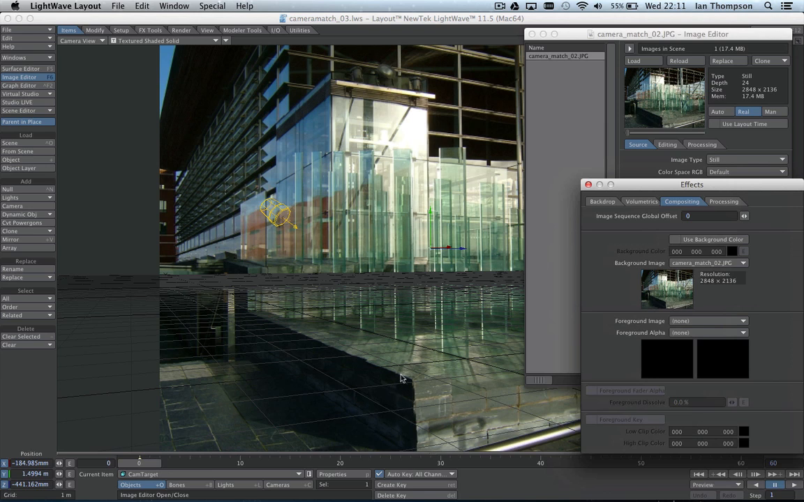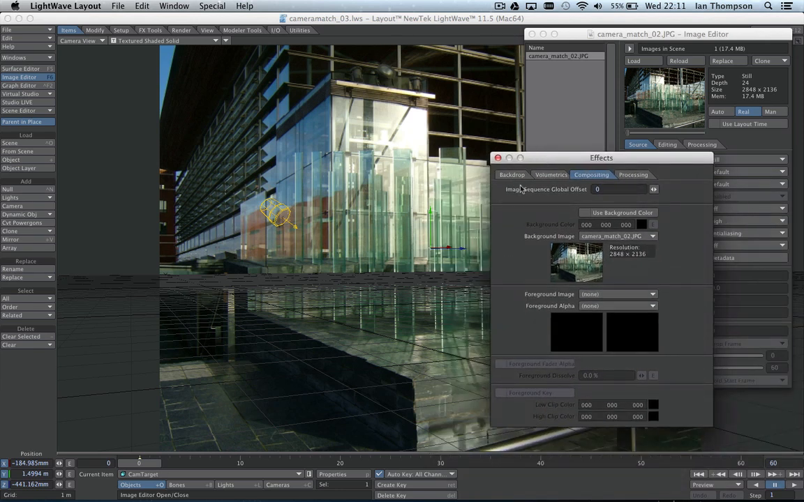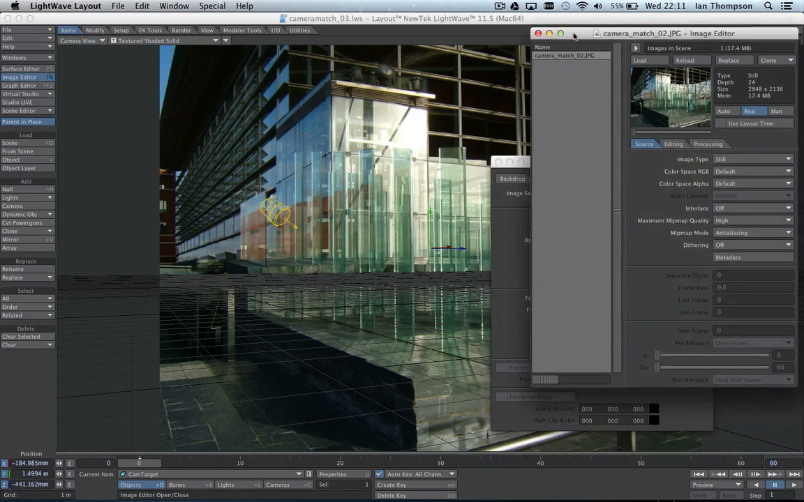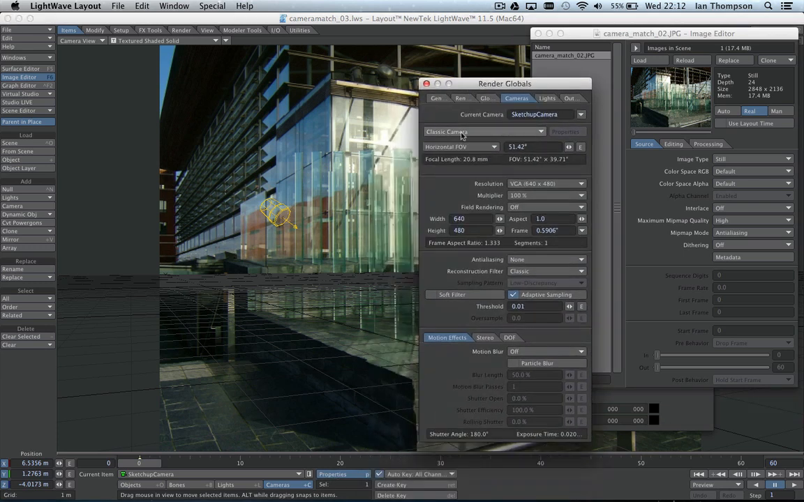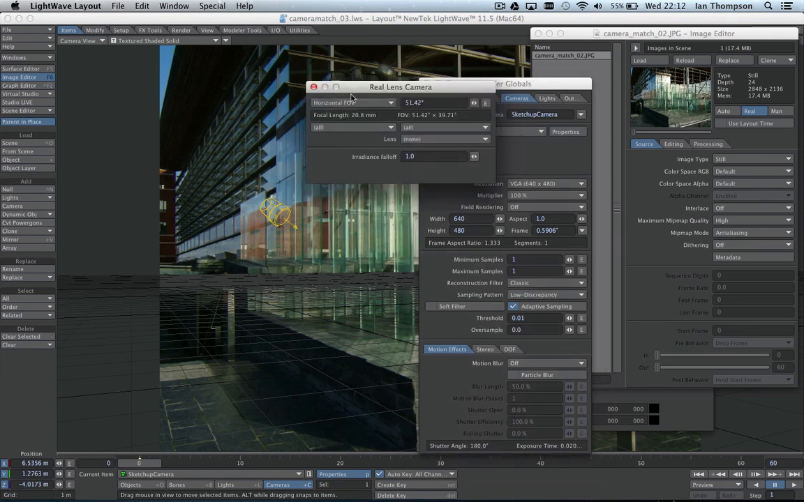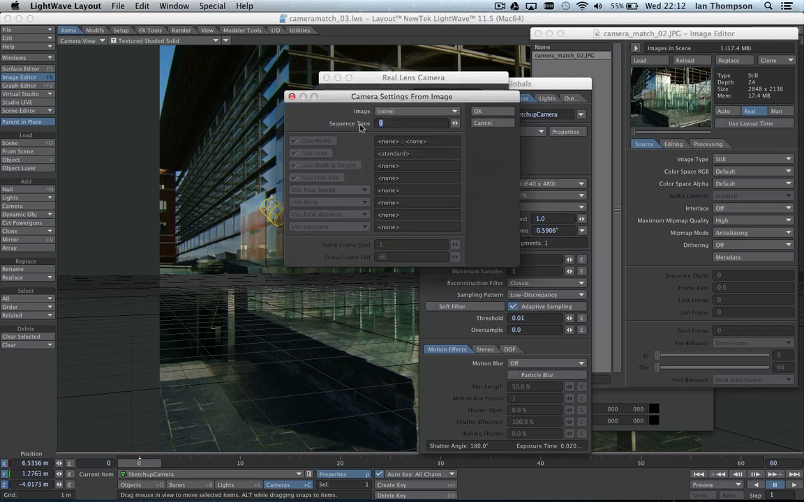And if you remember from the first part of the tutorial, all the tweaking that we had to do of the camera to get to this kind of position, it's all been done for us using this method. We're not quite there yet though. Let's go to our camera and click on the camera properties, and we're using a classic camera here, so we'll do the same thing as before and use the real lens camera, and we'll say from image and click the camera match 2.